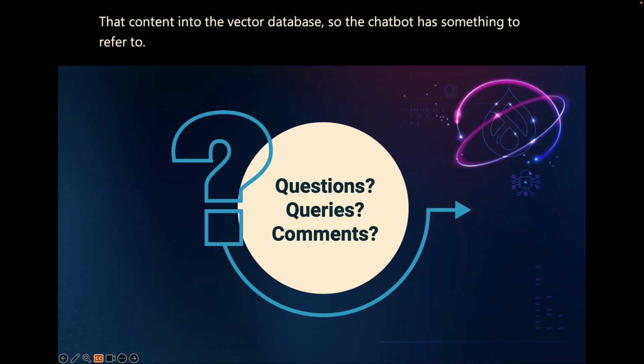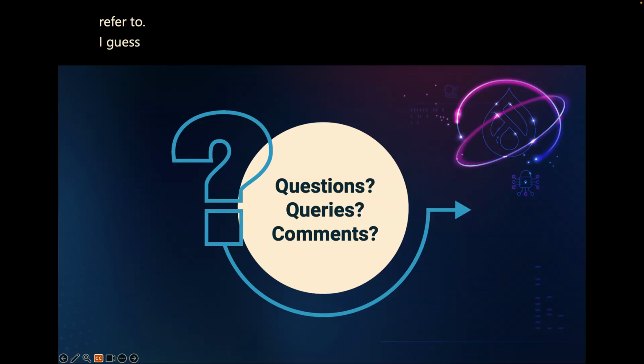I guess the question is how does it take product information or whatever is on the site, and how does that become something that's usable, that it understands and can put into context?